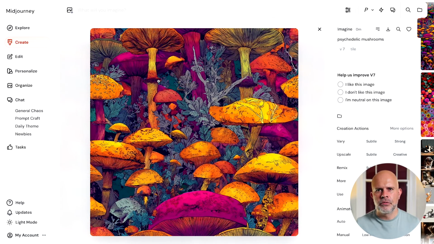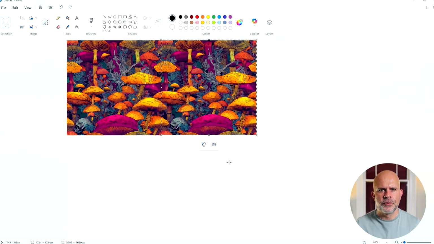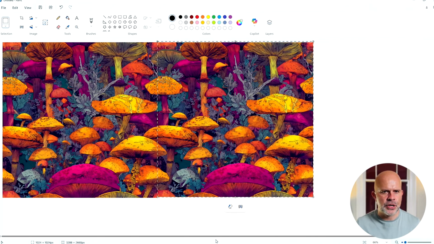Try tiling it in a grid and you'll see how smooth the joins are. A really handy tool if you're working on visual assets for print or digital design.